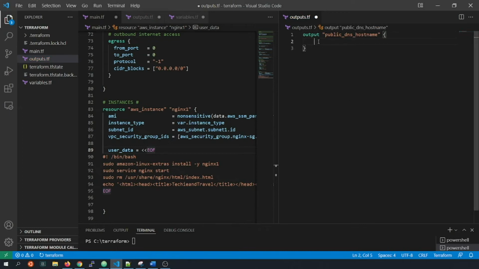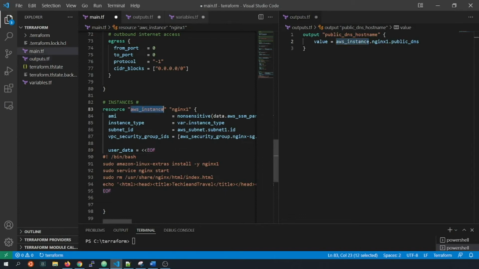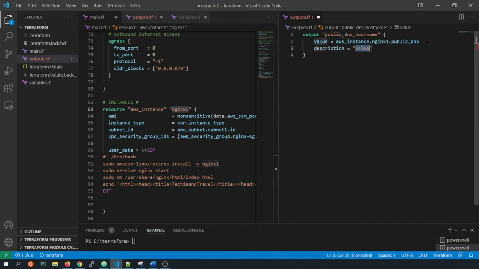So within the output block, I want to supply a value and point it to the AWS instance, which is the name label that I used in my main.tf, followed by nginx1 public DNS, where nginx1 is the name label that I provided to the instance resource block, and public DNS is the public DNS attribute of the public web server EC2 instance that I want to be displayed. Similarly, I can have other optional parameters, like I can set the description to something like public DNS hostname.